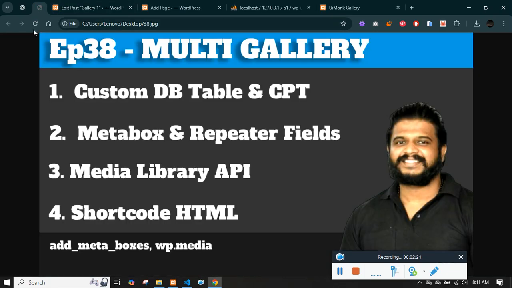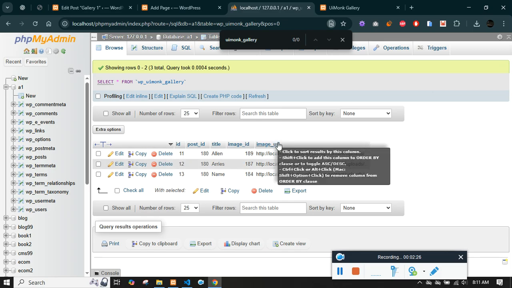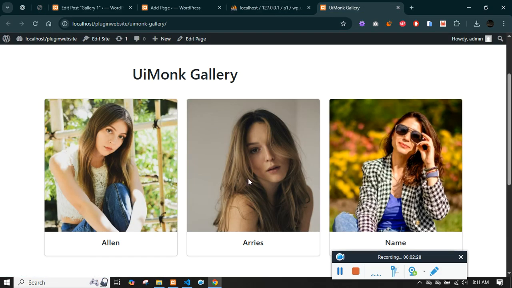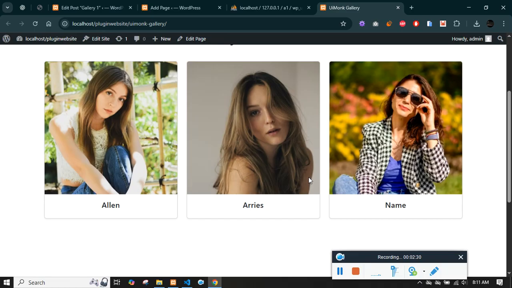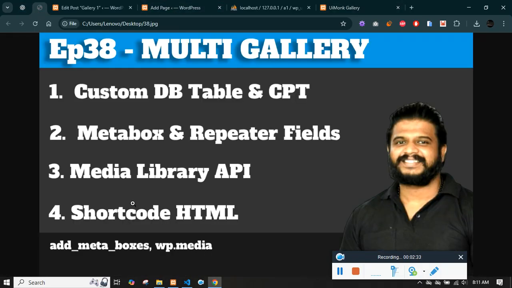We'll see how to add that, and then the shortcode. Whatever data is in this table, we are fetching it and displaying it over here on the front end with the help of a shortcode. We'll see how to create that as well.